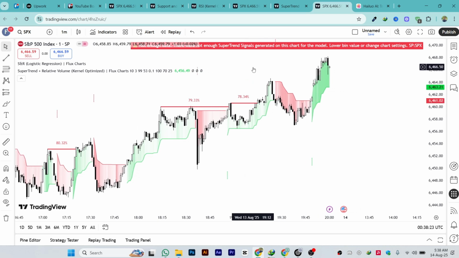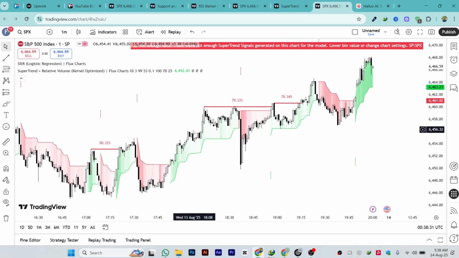So these are some of the indicators which you can use to buy or sell directly on TradingView. That is all about how you can do it.